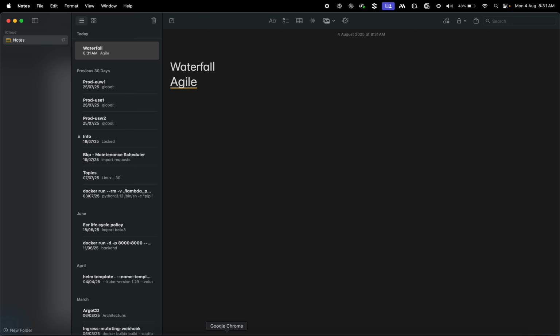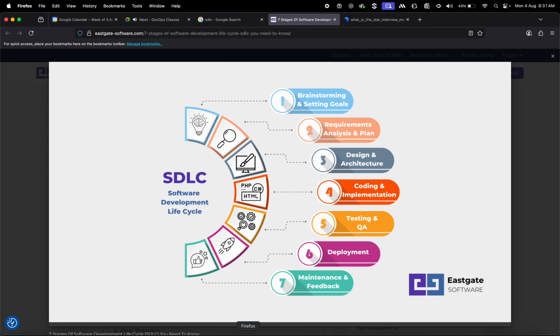Waterfall means what happens, all these things are there, right? Coding, testing, and QA. They come one after the other. So now I have an application idea I want to develop. For the first 6 months, I develop the whole application. And the next 2 months, I do the testing completely. No development, only testing.